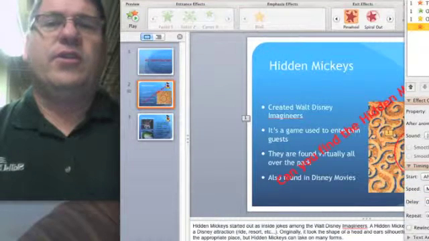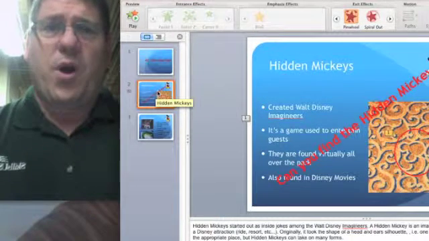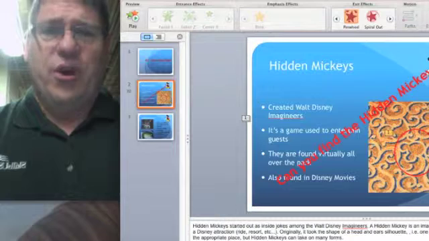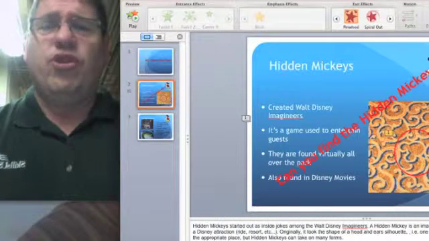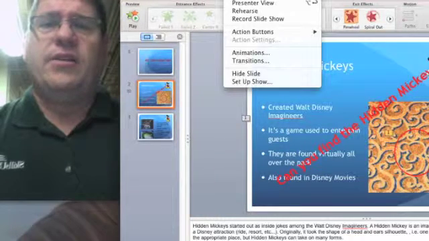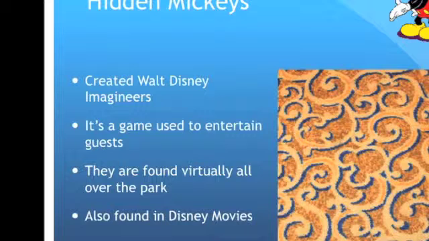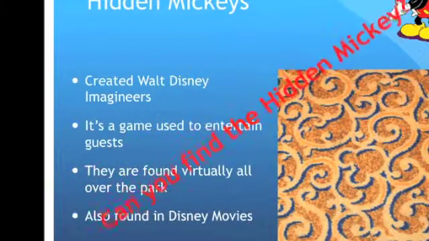Okay, so let's go ahead and show this slide from its current position, and we'll show the emphasis and the animation. Okay, let's take a look from current slide. Boom. Now, again, can you find a hidden Mickey? I got to click the mouse. As soon as I click the mouse, there's my phrase. Can you find the hidden Mickey?